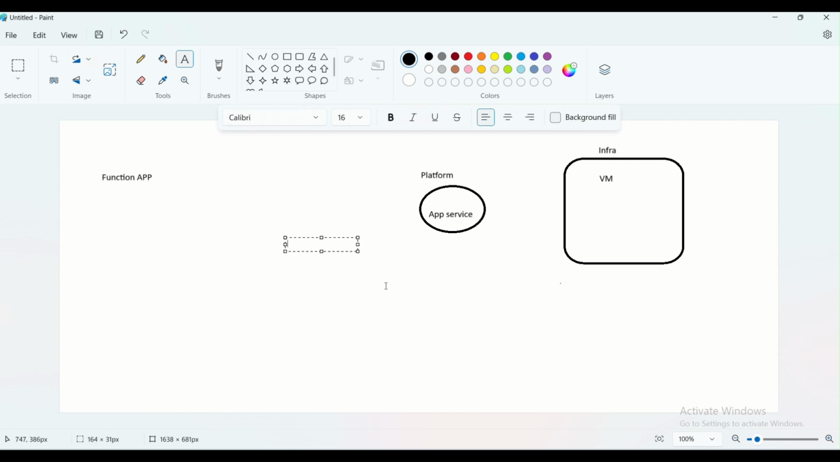For example, I have a script. Now I want to execute this script. If I execute this script on an app service, it won't work because there is no functionality in app service to execute any scripts, and there is no functionality to trigger this particular app service based on my requirement.